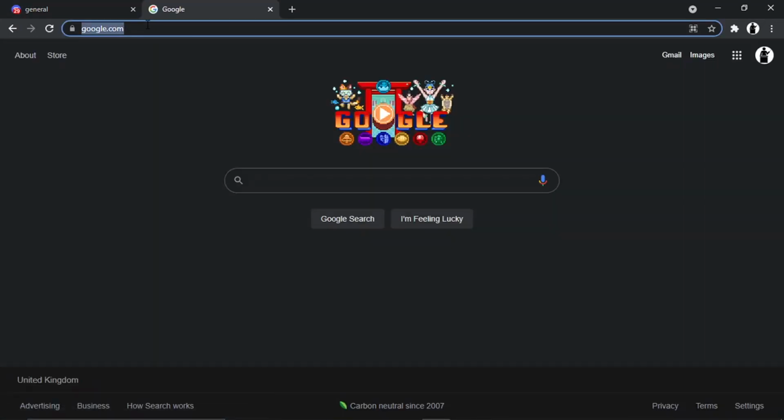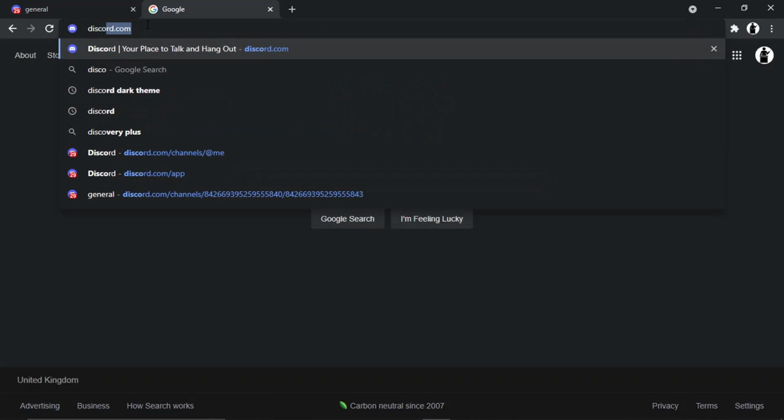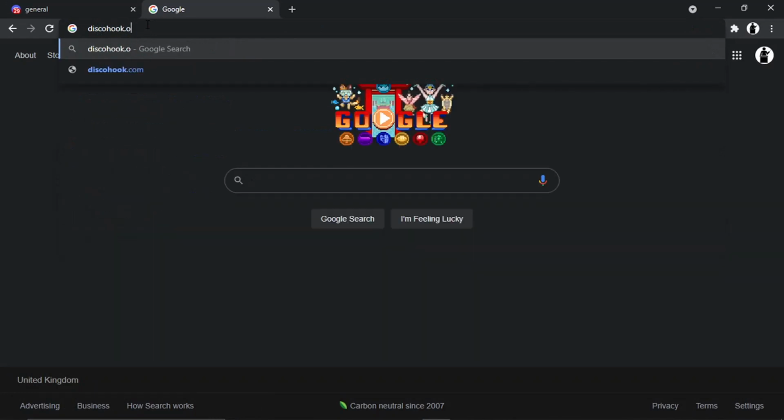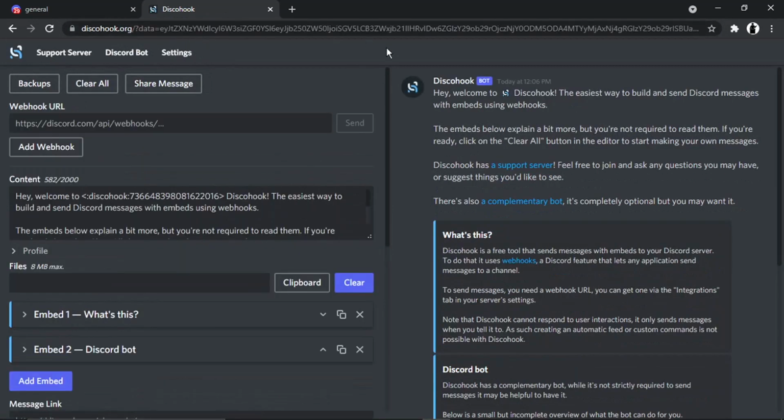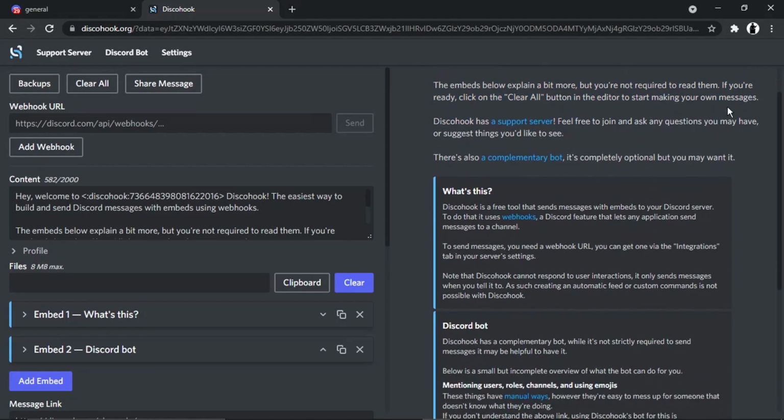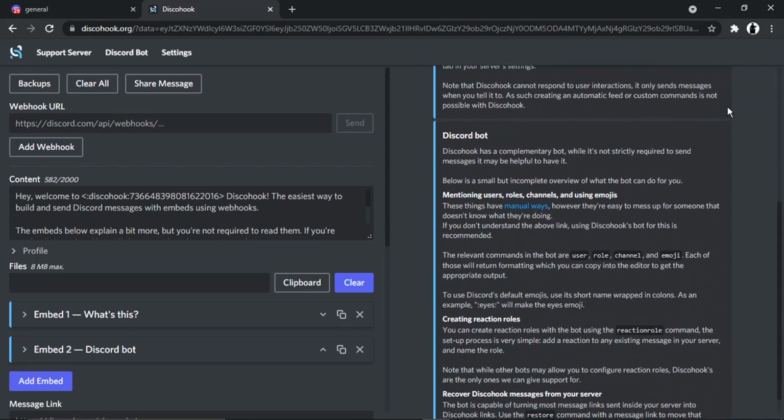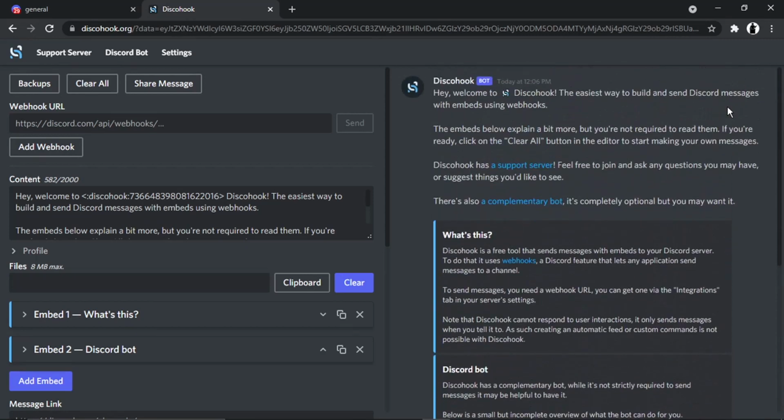So yeah, if you go to google.com and just do a Google search, that will show you all the things you can do. Or you can come across to discohook.org, and this is basically a tool which allows you to do embedded messages and things like this. It gives you all the information down here on the right hand side of how to do that as well. But yeah, that's basically how you go about creating a webhook.